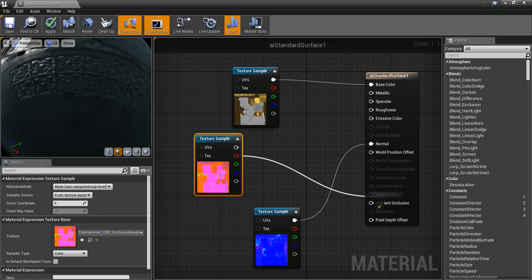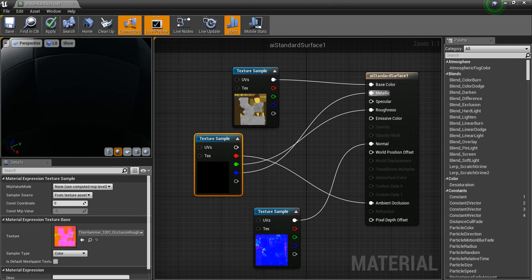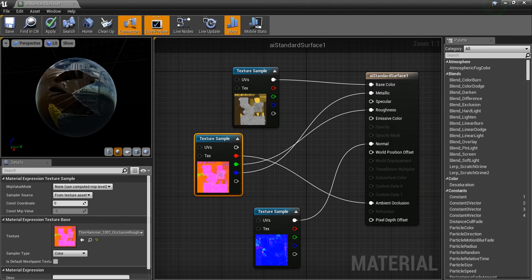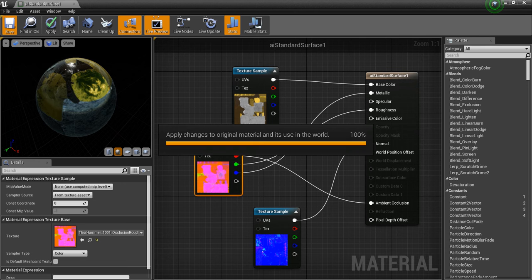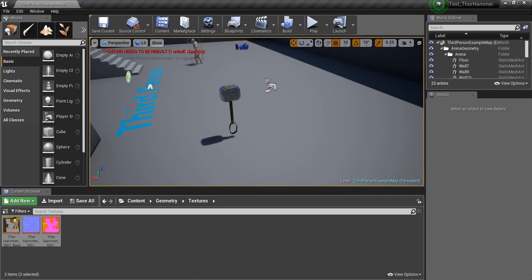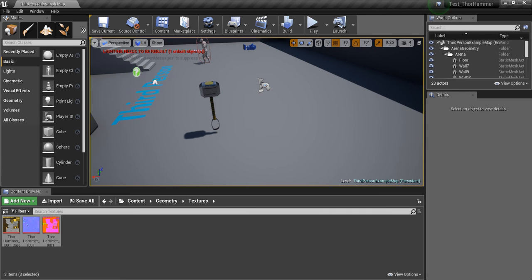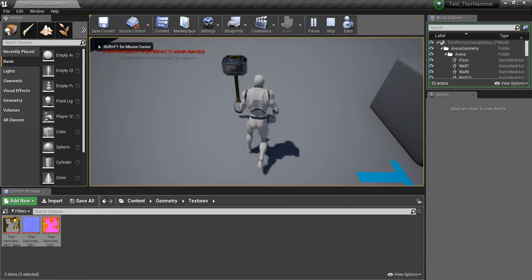So red is occlusion, so I drop it on occlusion. Green is roughness, so I drop this on roughness. Blue is metallic, I drop this on metallic. Okay, so now that's what we have. Sweet. So I hit save, and that saves this material. Then I can close it. And now it already gets applied to my ThorHammer, because my ThorHammer came in with that AI assigned to it, it automatically is connected. So I hit play, and now when I walk over, there's my ThorHammer.